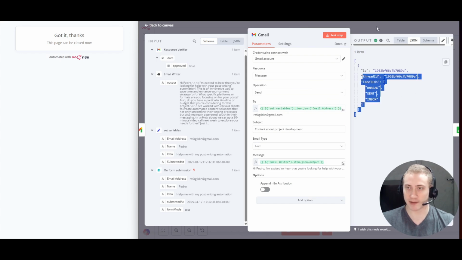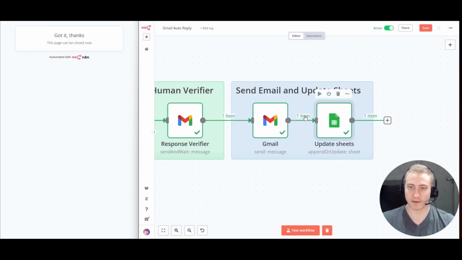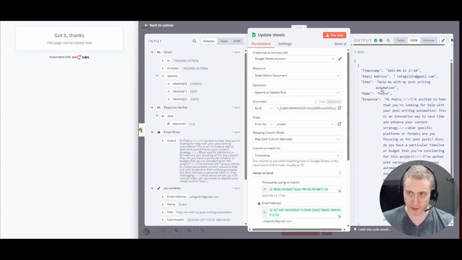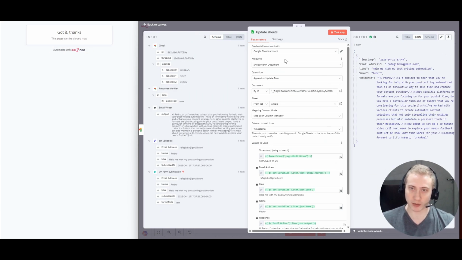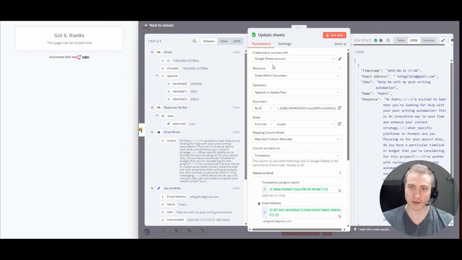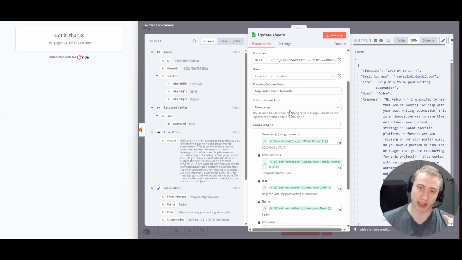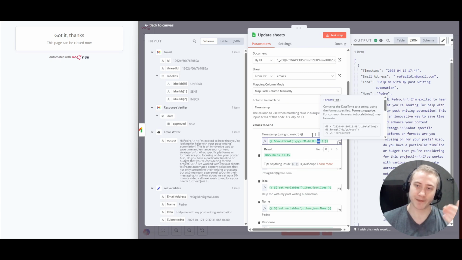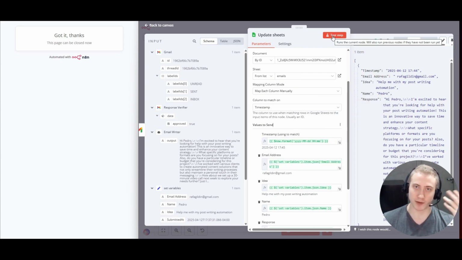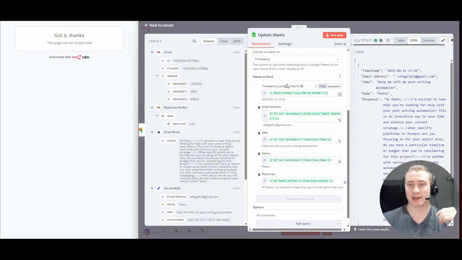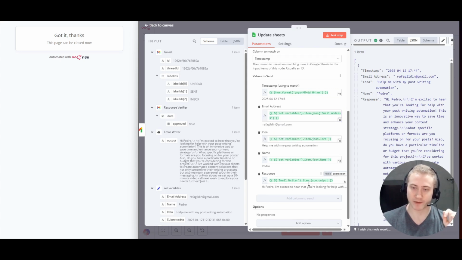And that's it. And then this is the output from sending the email, and then finally we update the Google Sheets here. Updating the Google Sheets is pretty simple. Google Sheets account as a credential, sheet with document. We're going to append in this case, we're not going to update. The update just happens when you have a match in the timestamps. So for example, if I get the hour and minute, and I send another one right now, it's going to update. Otherwise, it's just going to append a new row. So what's going to be appended? Basically the timestamp, the email address, the idea, name, and finally the response from the agent.